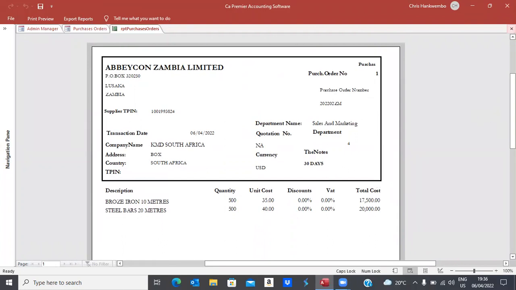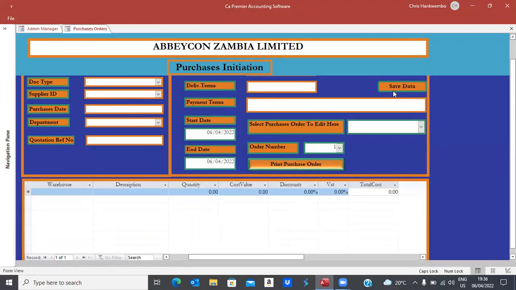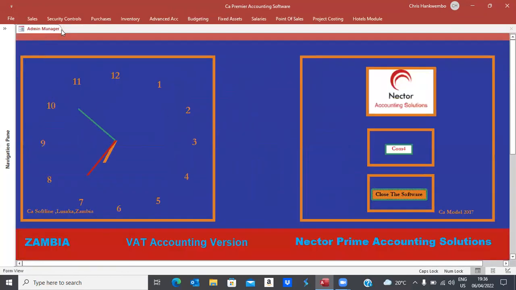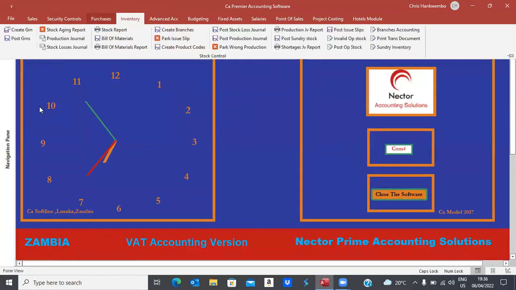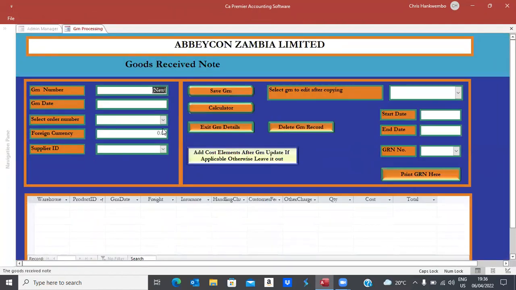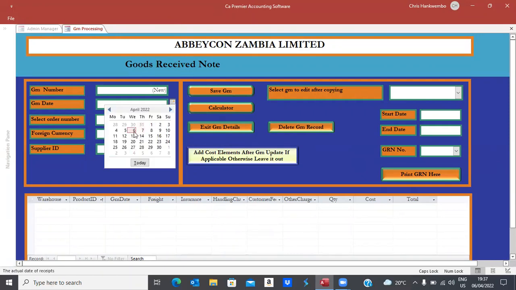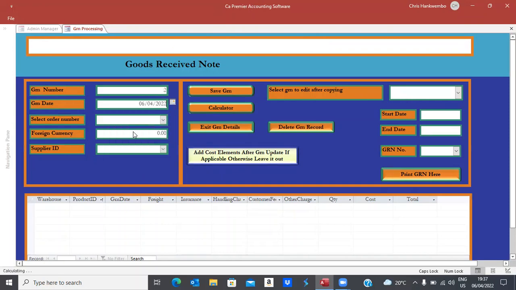Okay, so now let's assume that we have received the stock. What happens now? Now there are two issues. You go to the GRN, create a GRN because these are stock items. So when you create the GRN, you put the date when you have actually received the stock. So let's say we have received it today.